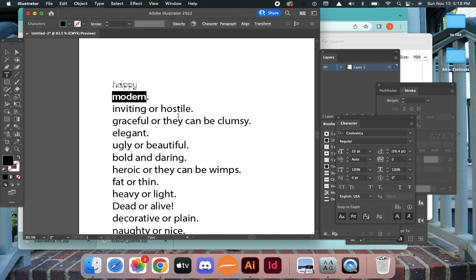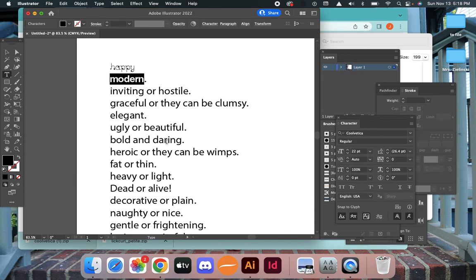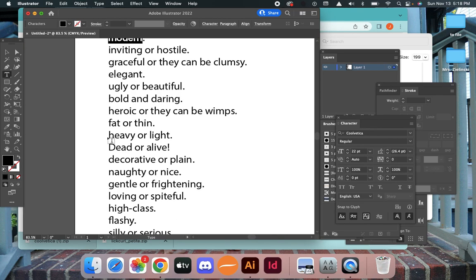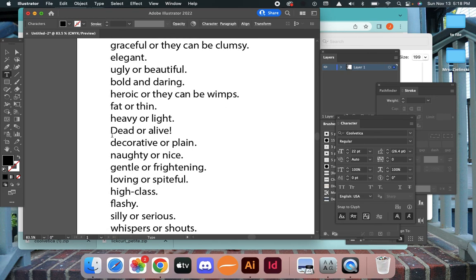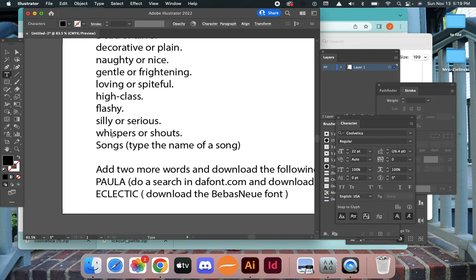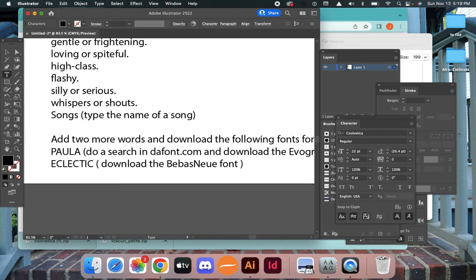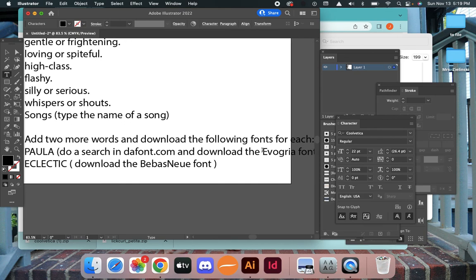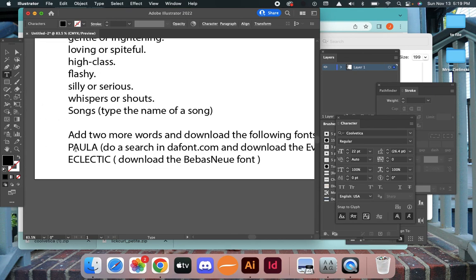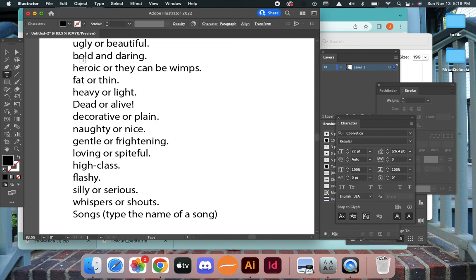And that's it. So you're going to go through all of these and you're going to delete one, and you're trying to communicate the feeling of the word by finding a font that communicates that. The very last thing I want you to do is the word Paula and eclectic, and you have to find these two fonts, Evo Gria and Bibas Nue, and make this Evo Gria and this Bibas. That is for an upcoming project. But basically, you are creating this in Illustrator.